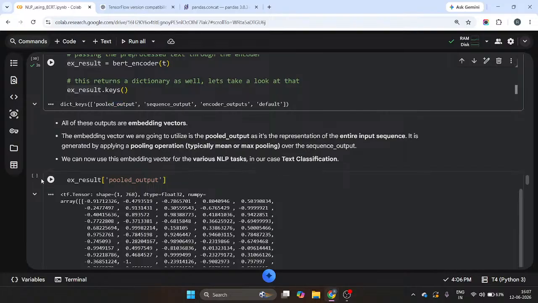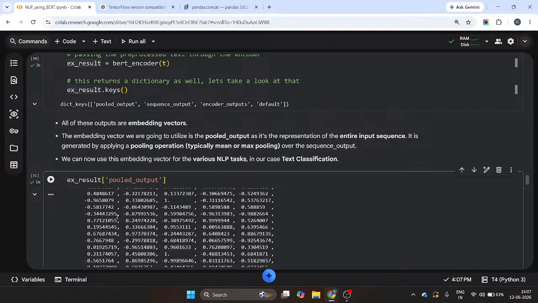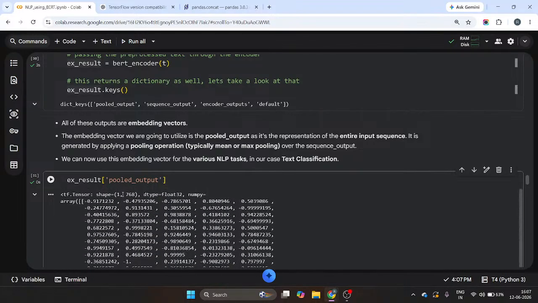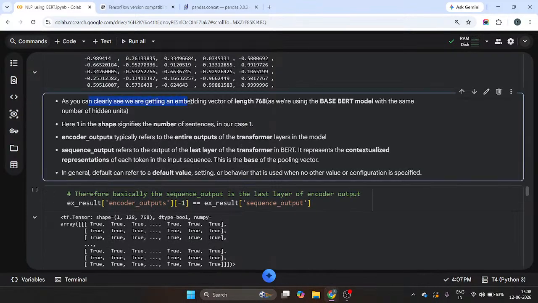So this is what our pooled output looks like: 1 comma 768, because 768 hidden units are there. As you can clearly see, we are getting an embedding vector of length 768, as we are using the base BERT model with the same number of hidden units. Here, the one in the shape signifies the number of sentences in our case.